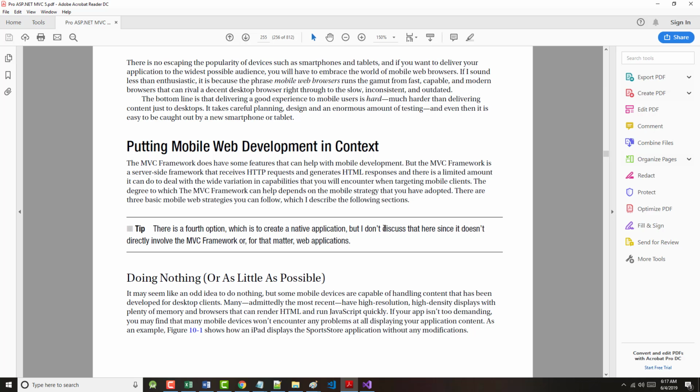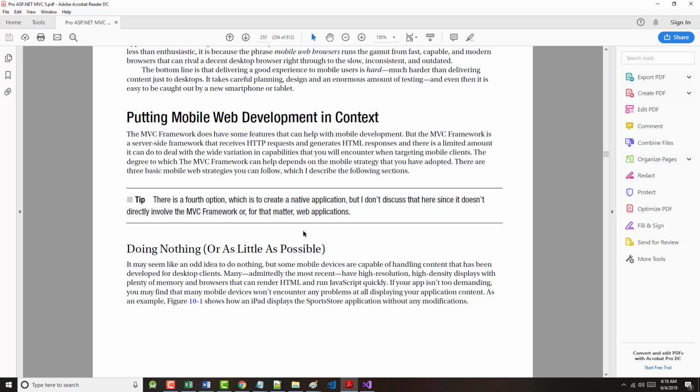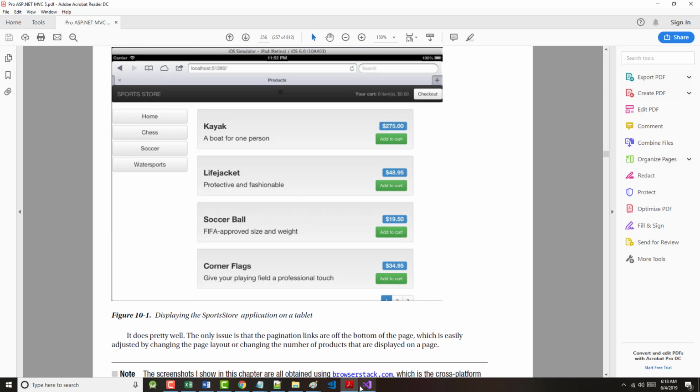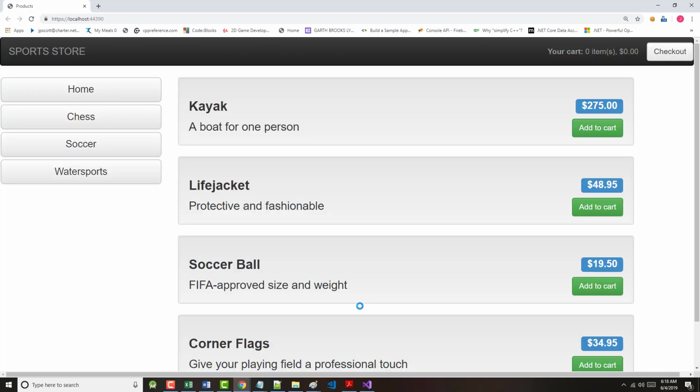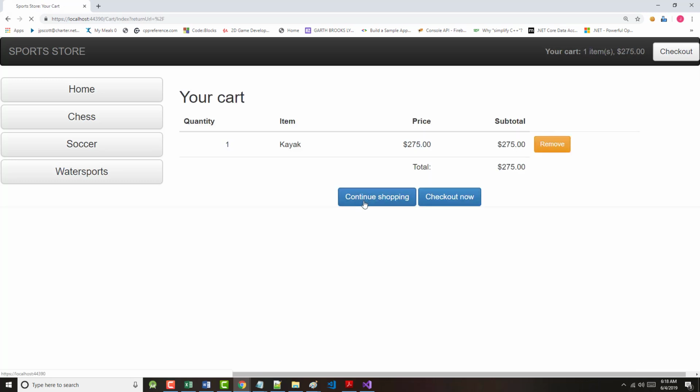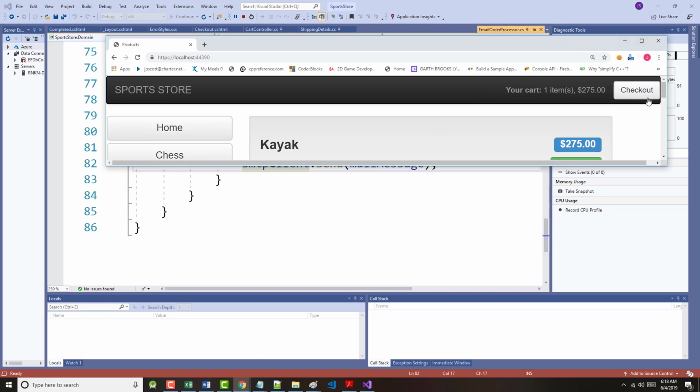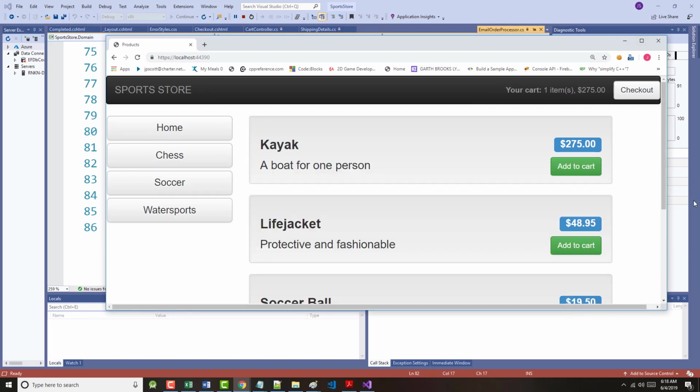All right, the author says here, is putting mobile in context. There is a fourth option, that is to create a native application, but we're not going to worry about that here. Number one, do nothing, or as little as possible. In other words, if we take the program and run it just as it is, and I wish I'd have kept it up there, I didn't. But if we come back to our program again and we run it, now I'm not going to worry about actually, I can put something in my cart, but I'm not going to do anything else with it. Let's continue shopping. Now, as we shrink it down, does it look terrible?